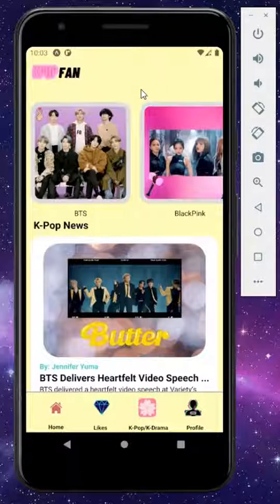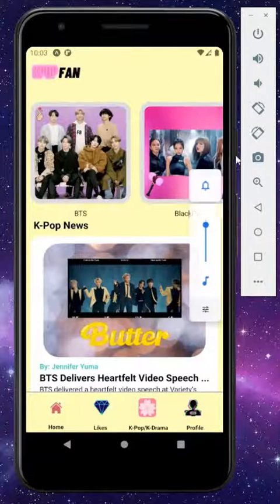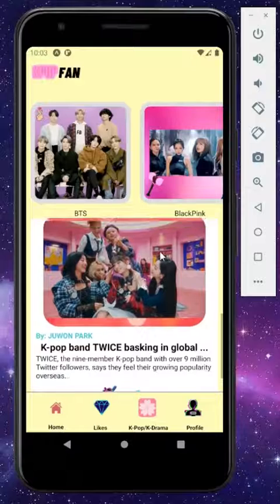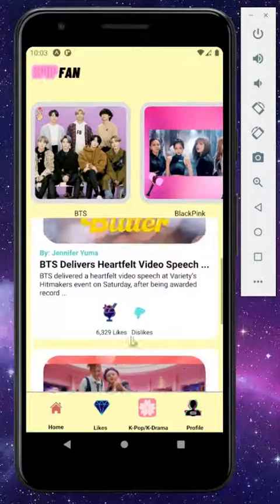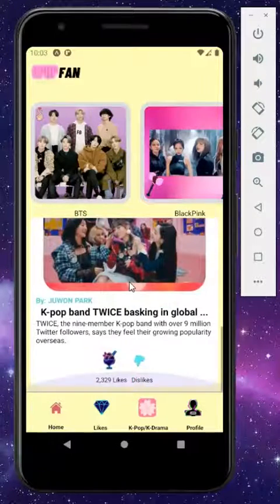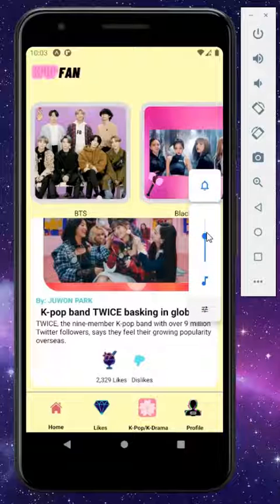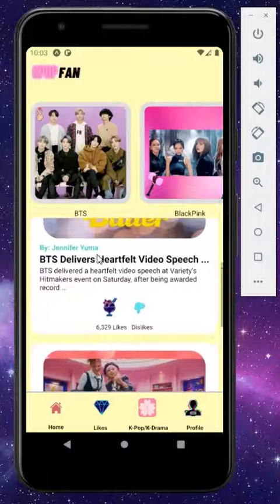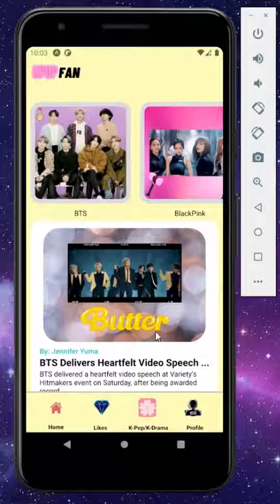Right here, this is the page of K-pop fan. And as well, you can hear the music. Right here, there's some news. They can view it as well, and hear music in the background. Now I'm going to talk about how it works.